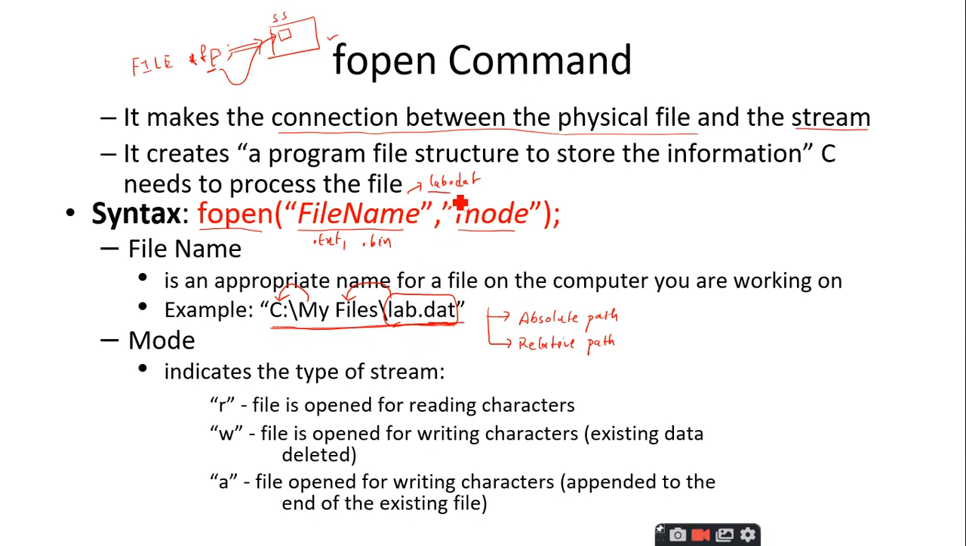When you give the file name, what is the difference between directly specifying the file name and specifying the absolute path or relative path? When you give the direct file name, the mandatory thing you should follow is that this lab.dat file should be present inside the same folder in which you are saving this particular program. For example, this is my computer and this is my folder. Let me say that my folder.